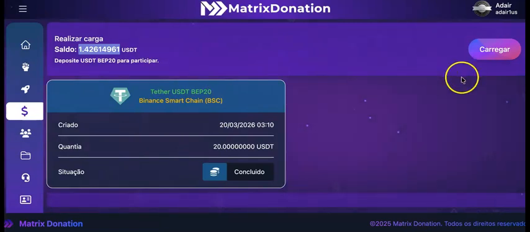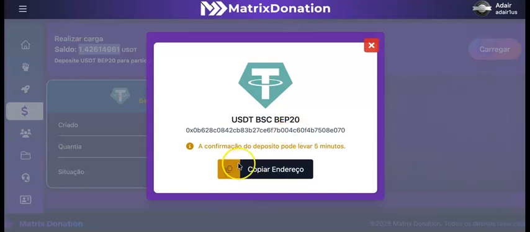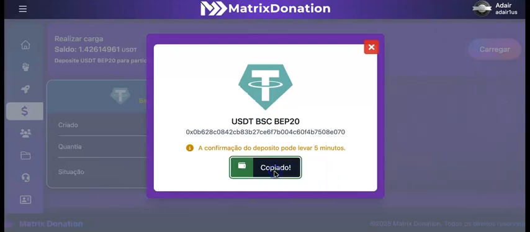Then you come here, carregar, in this button. You click this button, then you copy this address. This is the unique address for your account. Also, you can highlight it, or you can do this here. Copy address. Copiar endereço. Copy address.